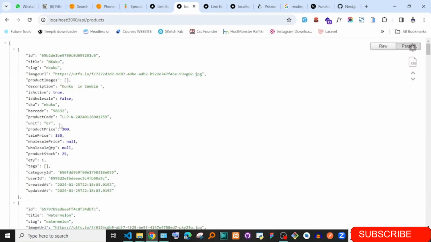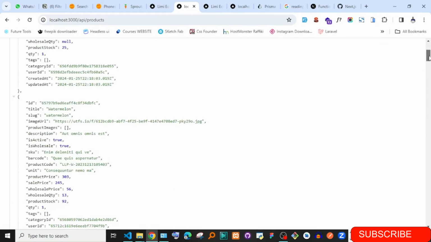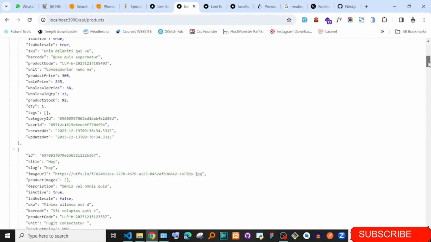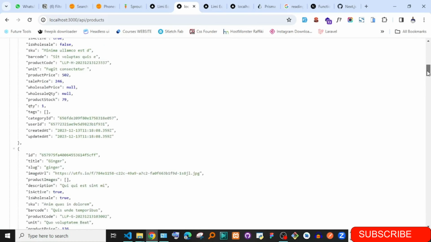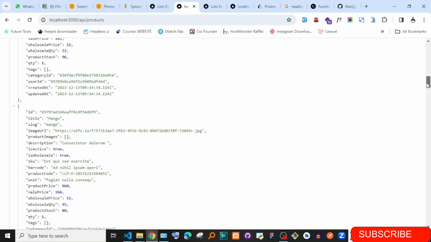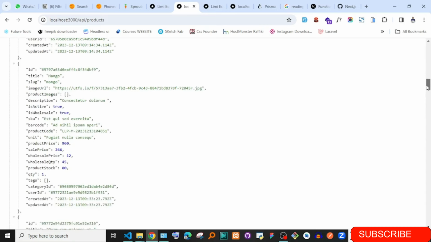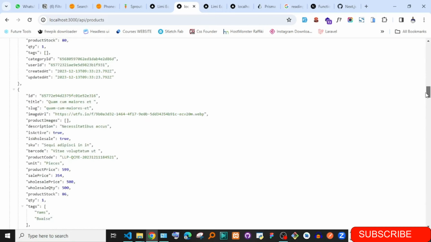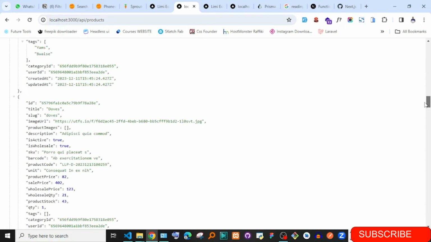Okay, so let's check up. So sales price is 150 here, then 245, 246, 262. It actually works. Yeah, it is actually doing it.